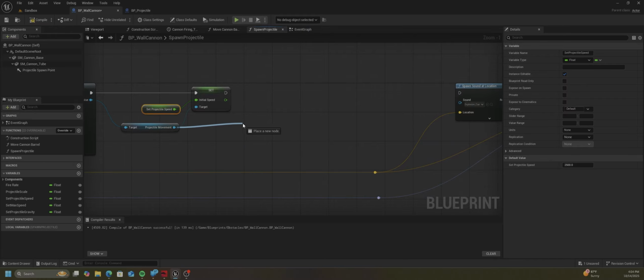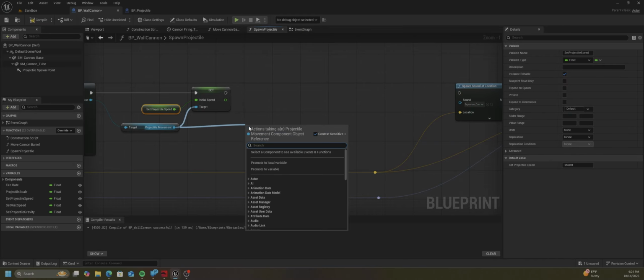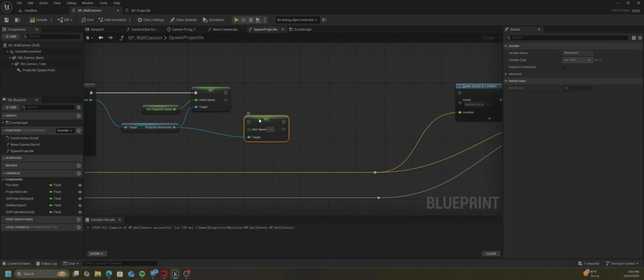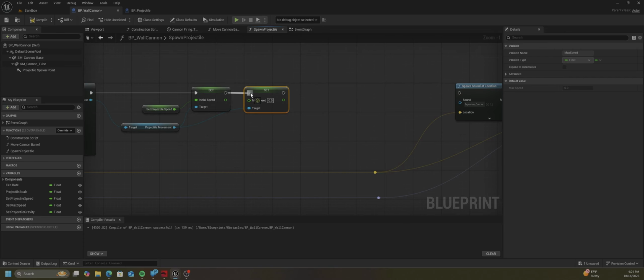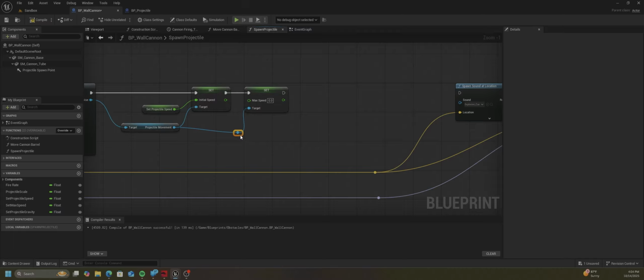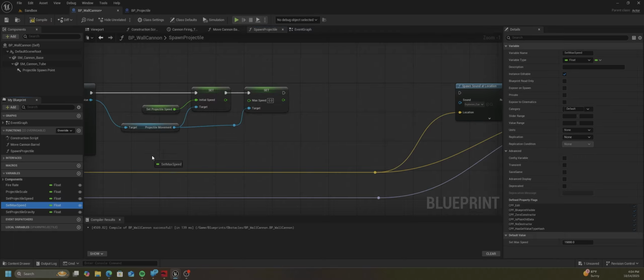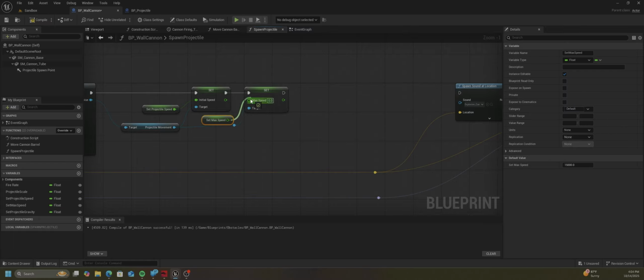Then the next thing we're going to need is to get our projectile. So we're going to type in speed again. And this time we're going to get our set max speed. Clean it up just a little bit. And I'm going to go ahead and grab this. And we're going to actually get max speed from our variables. Put that right there.